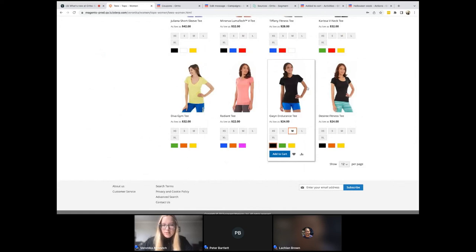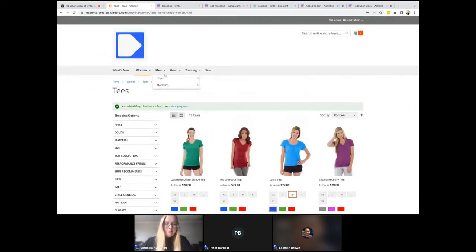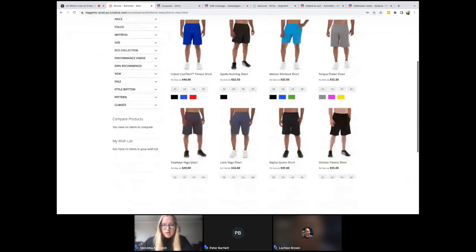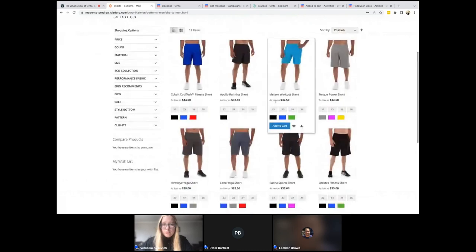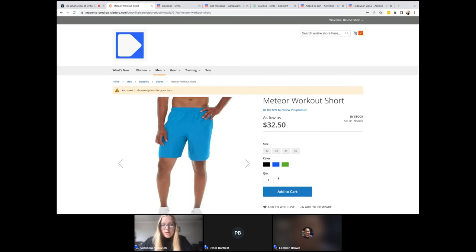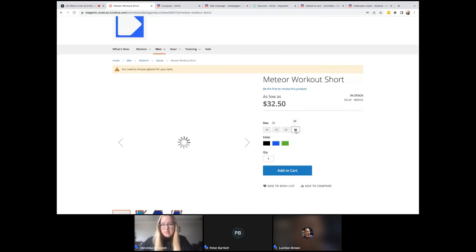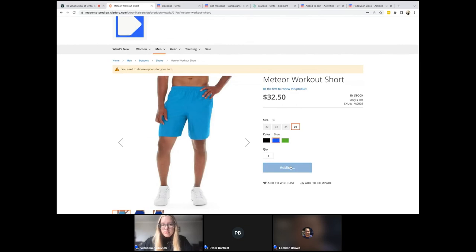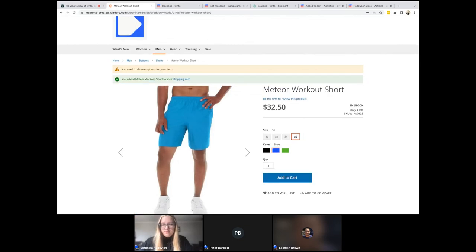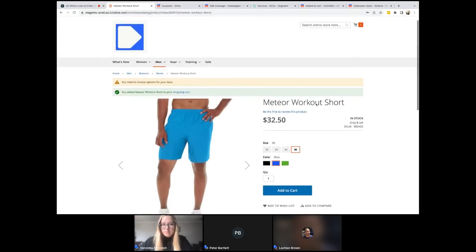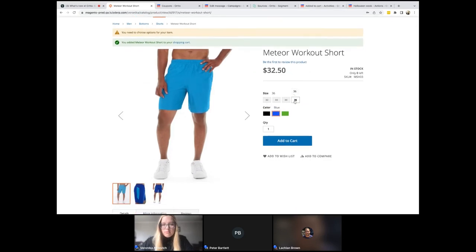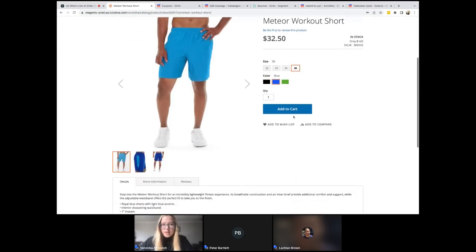And let's add some shorts. Oh, well, I can order shorts for my partner. He will like this one. Now, yeah, well, let's see his size. Yeah, let's add these shorts. Okay.